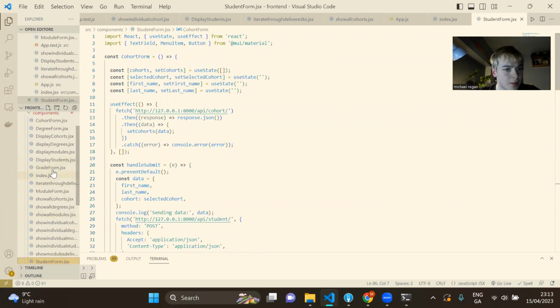This is our student form, and then we are going to go on to our display cohort form, degree form. Where is our module form? Here is our module form.